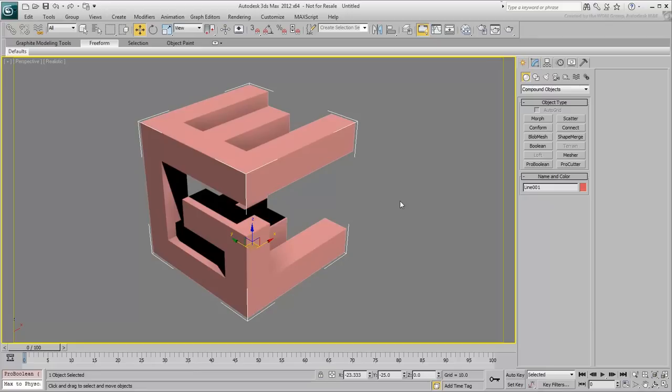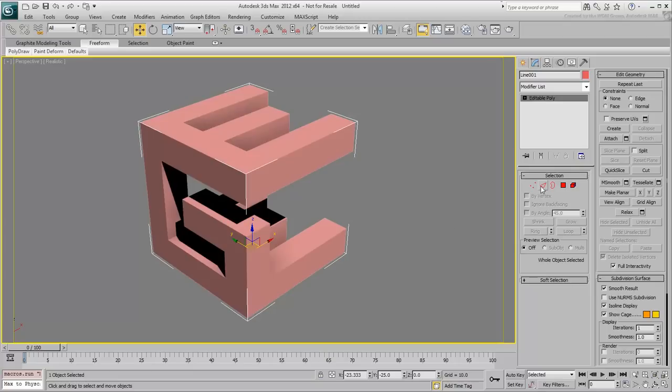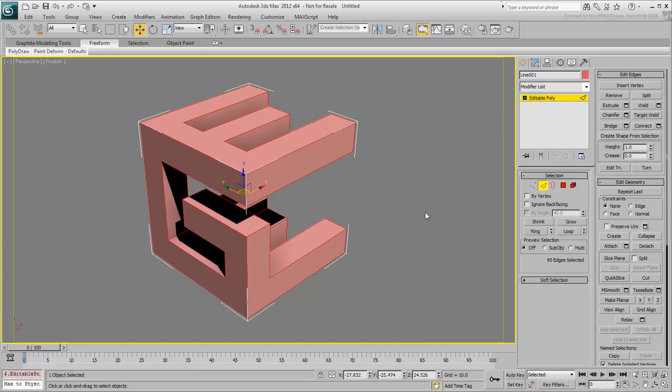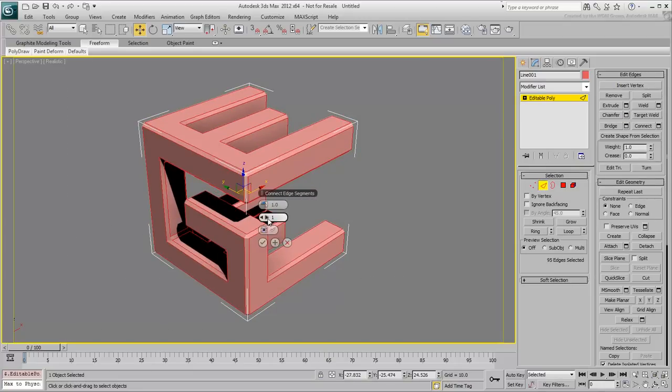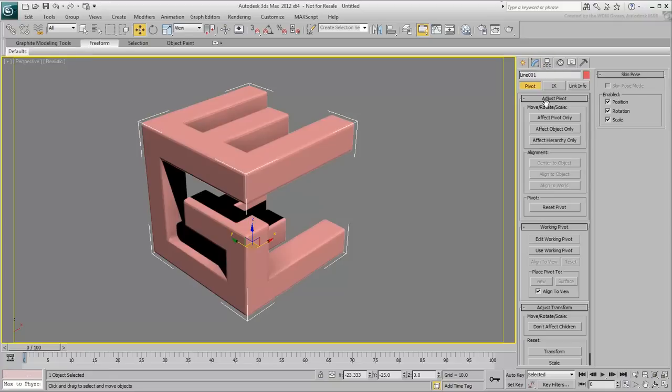If you wish, you can improve on it slightly. For example, you could convert it to an editable poly, select all edges, and round them off a little bit using the chamfer command. You could also readjust the pivot point in case you need to animate the logo. This is done in the hierarchy panel. First align it to the world, and then center it to the object.